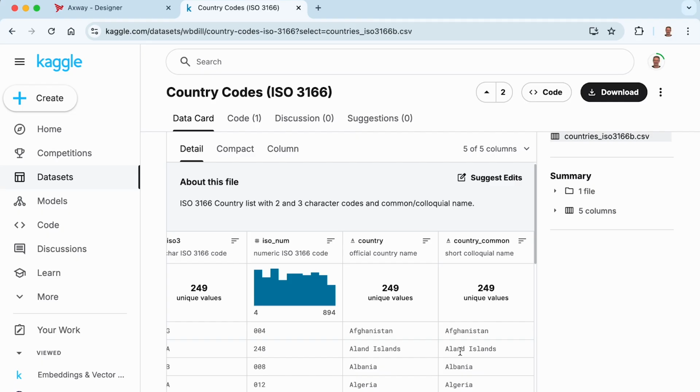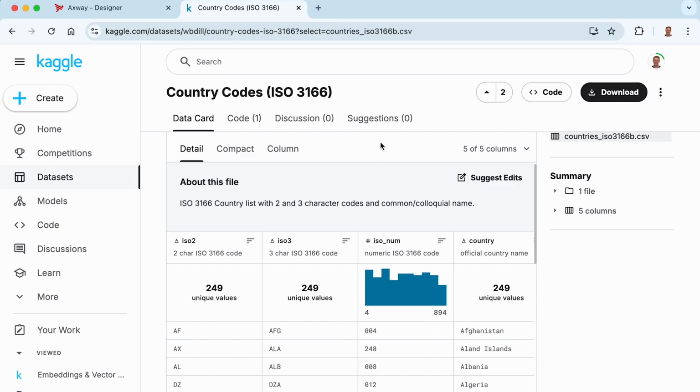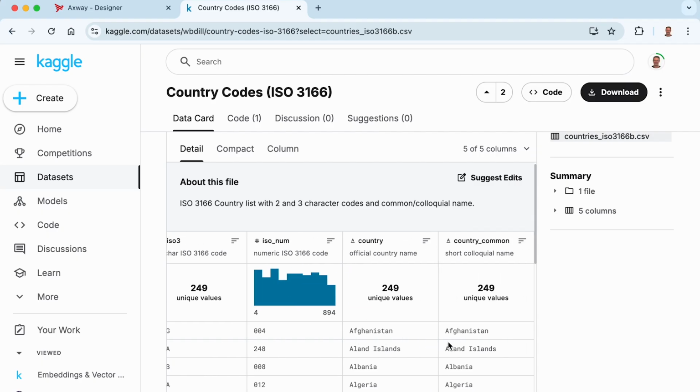country name. And if you search the internet for country code CSV, because we can use a CSV as the source for our cross-reference, we'll take a look at the two-character code and the colloquial name that I found on Kaggle. So just do a search and you can find it.